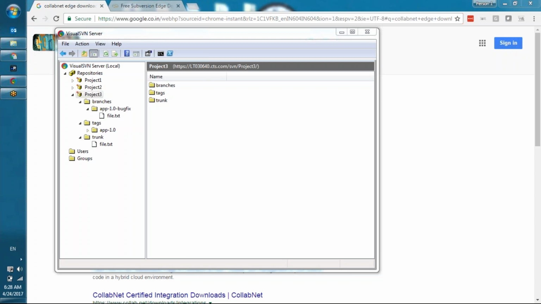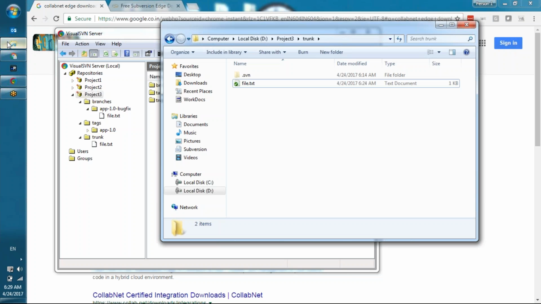What do you want me to explain? Merging? Okay, fine. You know how to create branches, right? You know how to create branches. Okay, fine. So I'm going to explain again.